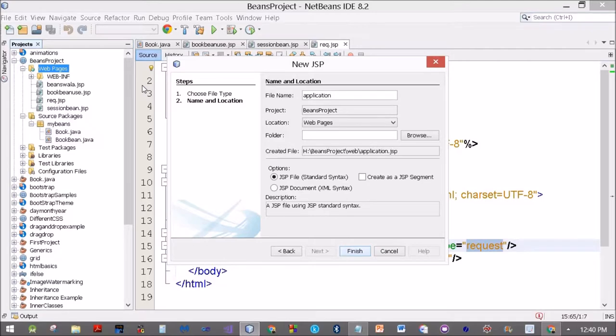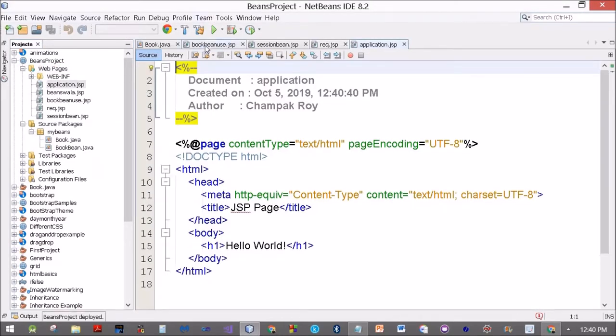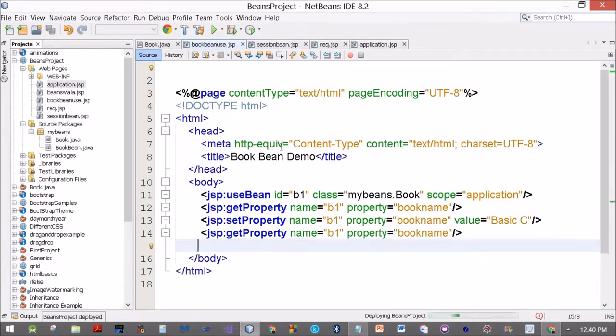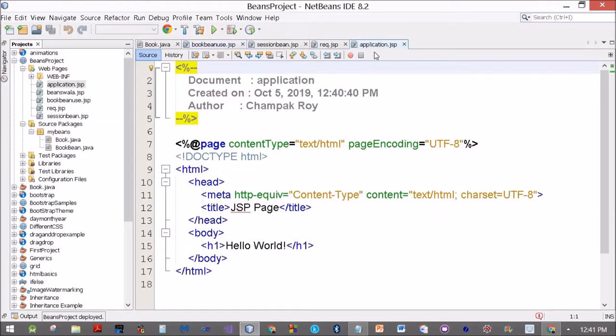Application. I'll go back to the book bean use JSP page and change this to application. Remove the request dispatcher. Now write the access code in application.jsp. Application here.